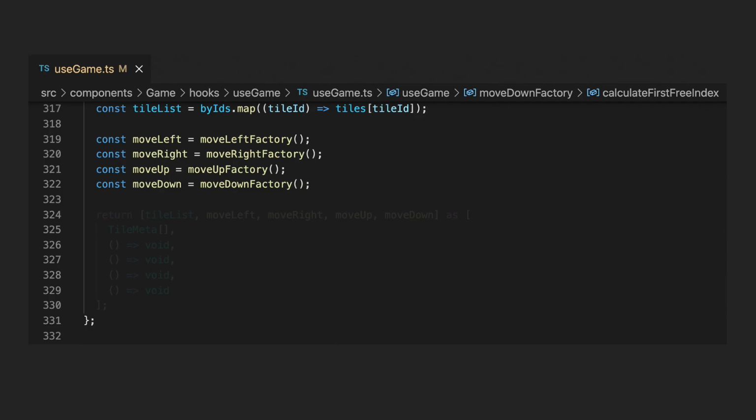Now, let's look at the bottom of our hook. As you can see, we initialize all moves through their factory functions and return them as the output of the hook. And that's it for today.